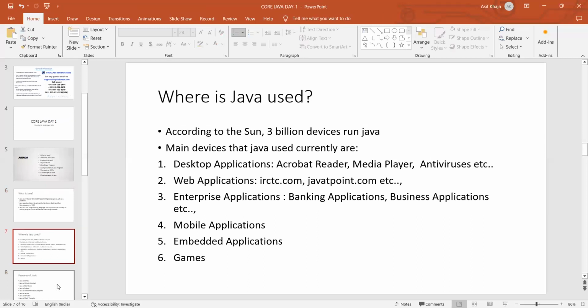Now, where are we going to use Java? If you develop something, it should definitely be used somewhere; only then will it become more popular. In which areas is Java used? According to Sun Microsystems, 3 billion devices run Java. That was earlier; now the count may have increased.